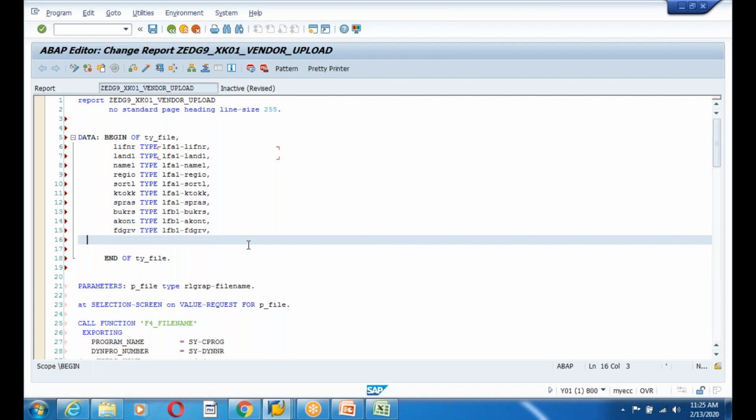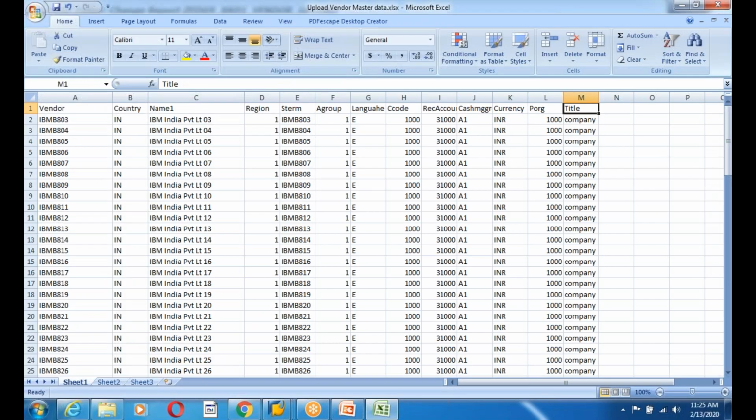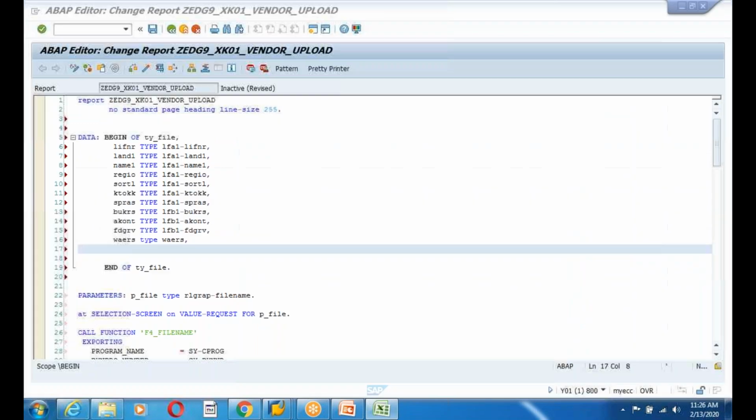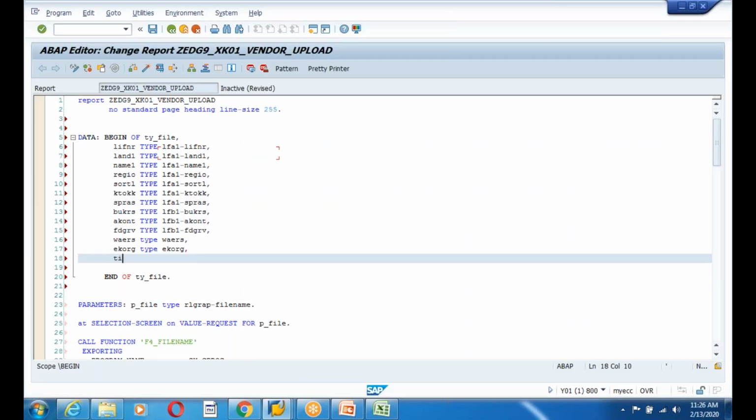So maybe I can take the currency. Okay, WAERS and type of WAERS, and next one is purchase organization EKORG. Data element also I can provide it, guys. That's not a problem. Okay, so then last one is title. Title I can put in a title, which is of type ANRED. I think ANRED. So this is the thing. If any errors, it will give me the problems, guys.